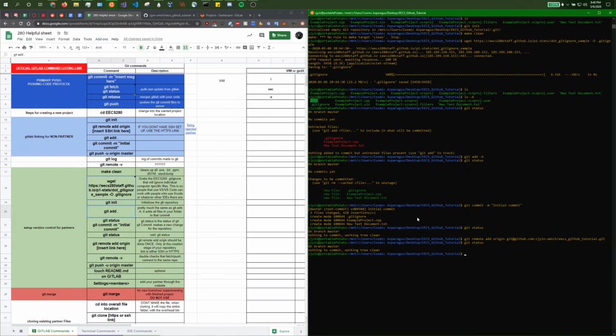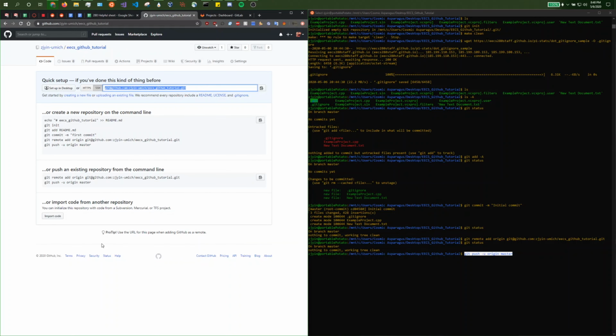Okay, everything looks good. And now we're going to type this in, git push -u origin master. You only need to do this entire command the very first time you commit, which means your page should look like this. This will be the only time you should push up with the -u.